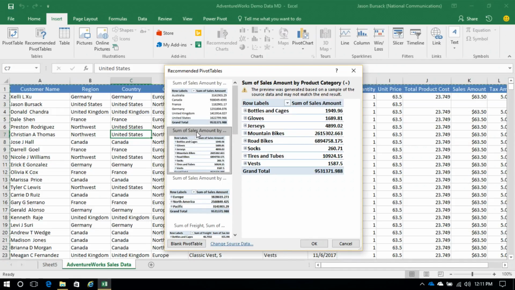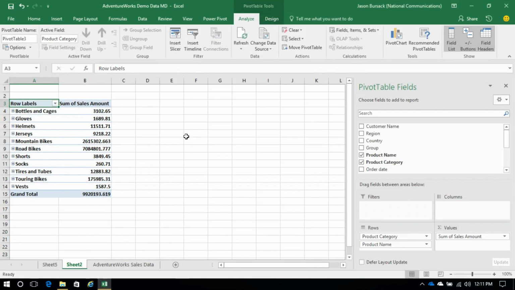So let's pick one. Let's see. Sum of sales amount by product category. That looks interesting. If I want a blank one, if I decide I hate all of these, Excel, I'm going to go blank pivot table. But we like this one. We like sum of sales amount by product category, and we click OK. And here we go. It's a pivot table.